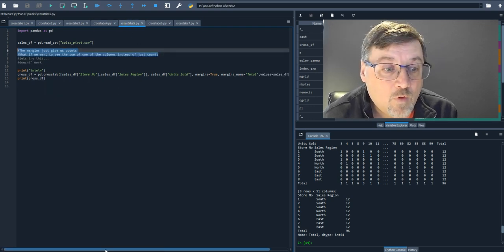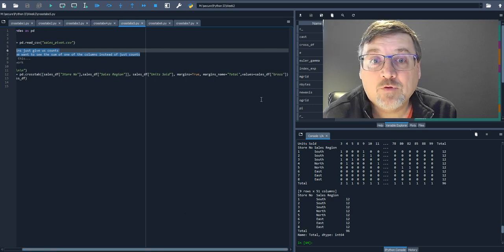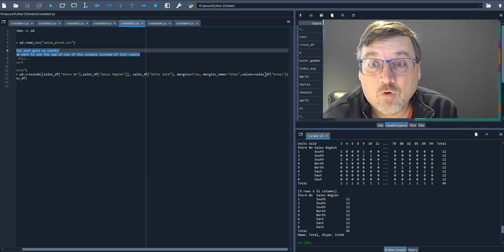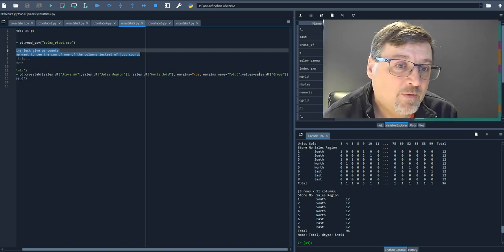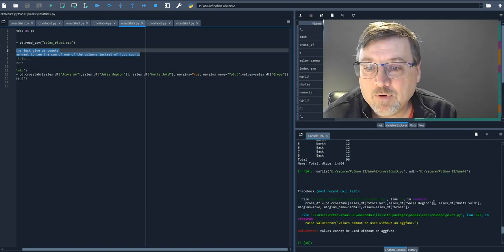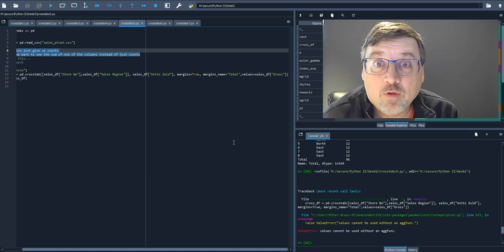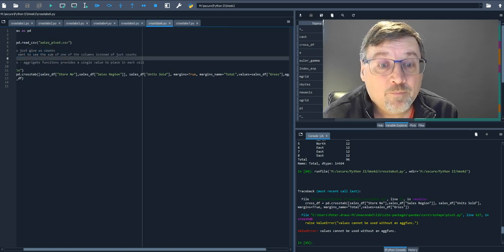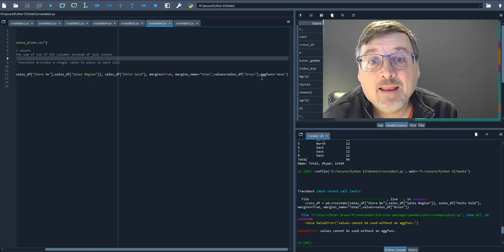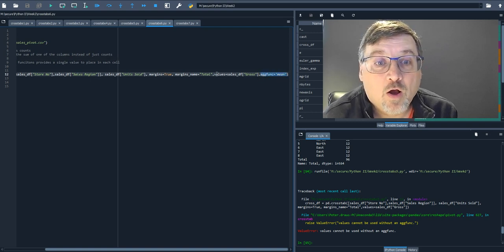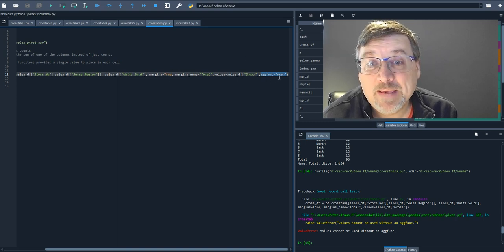Now, what if we want to do, instead of counts, have it give me values for, say, the gross amount of sales? Now, if we run this, it's going to blow up. And the thing is, it doesn't know what to do with those values, because the count of this would be the count of anything else. So it doesn't know what to do. So what we want to do is we want to tell it the function we want to use on this value for our totals, our margins. And we're going to do a mean.